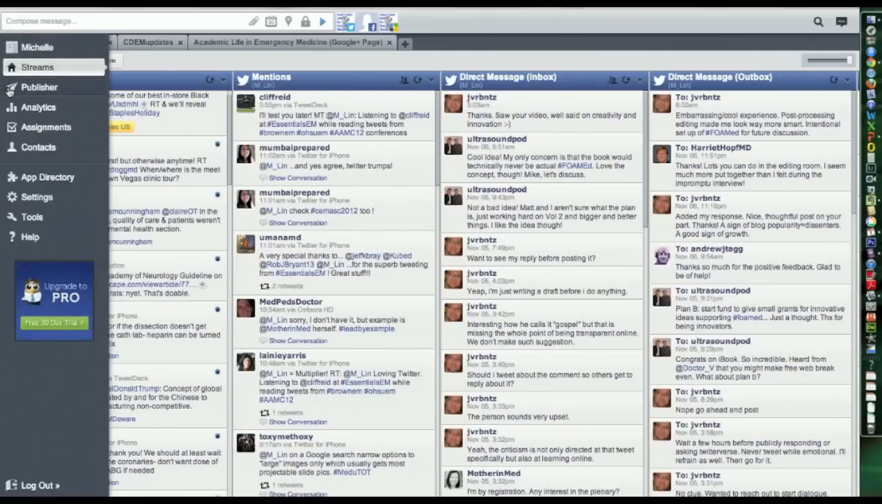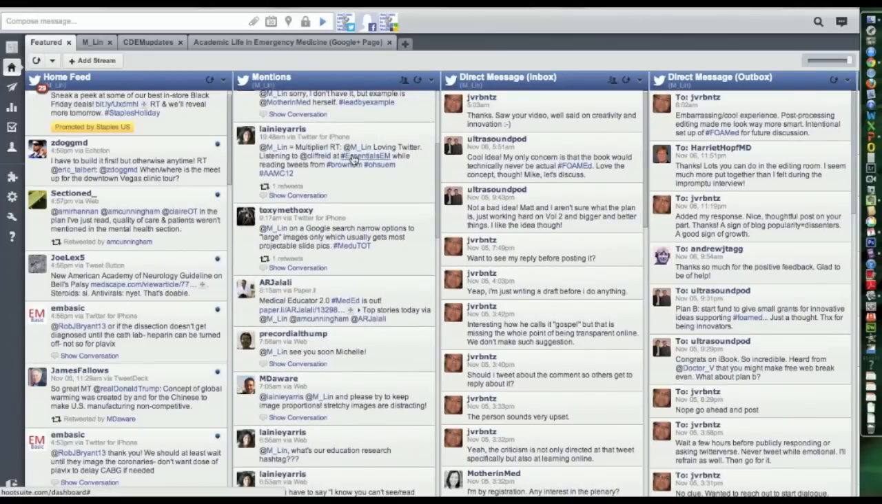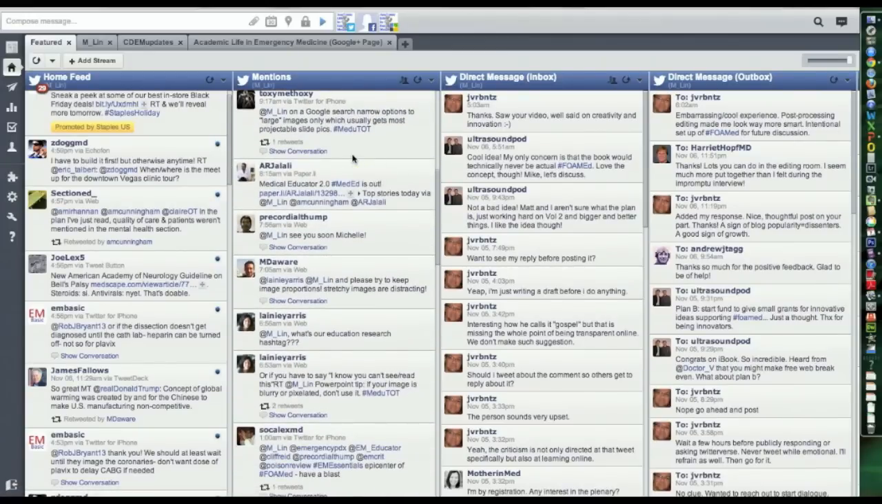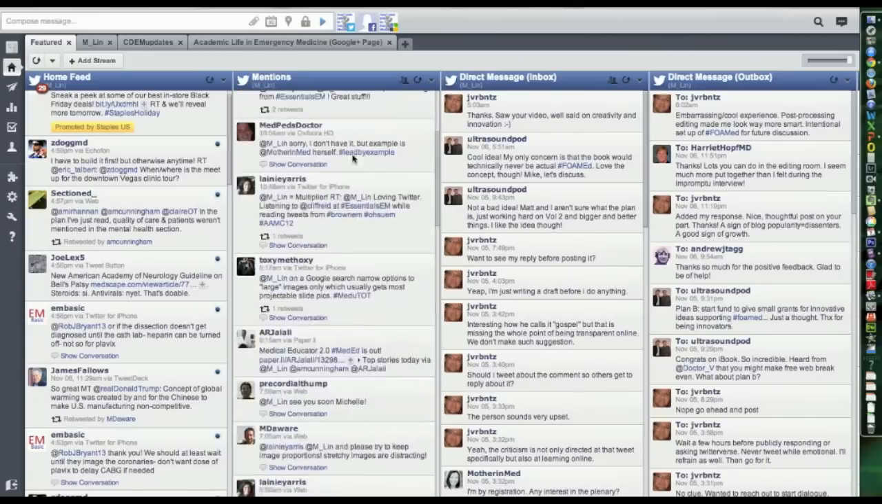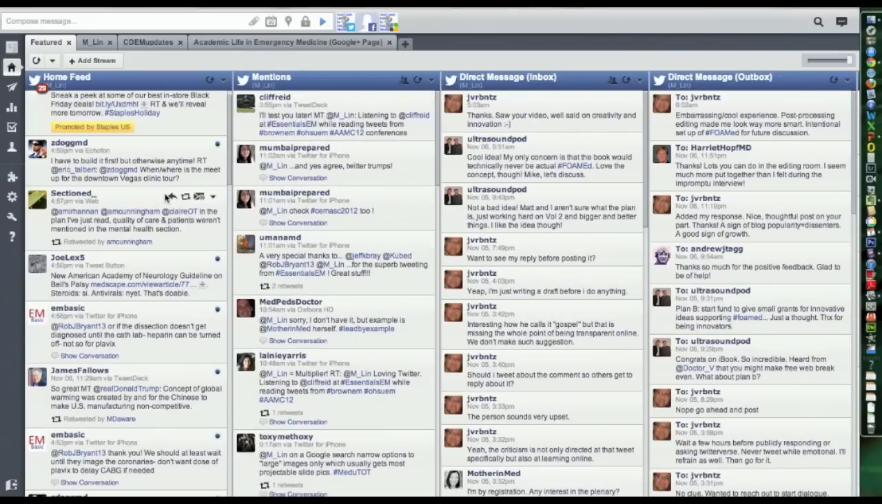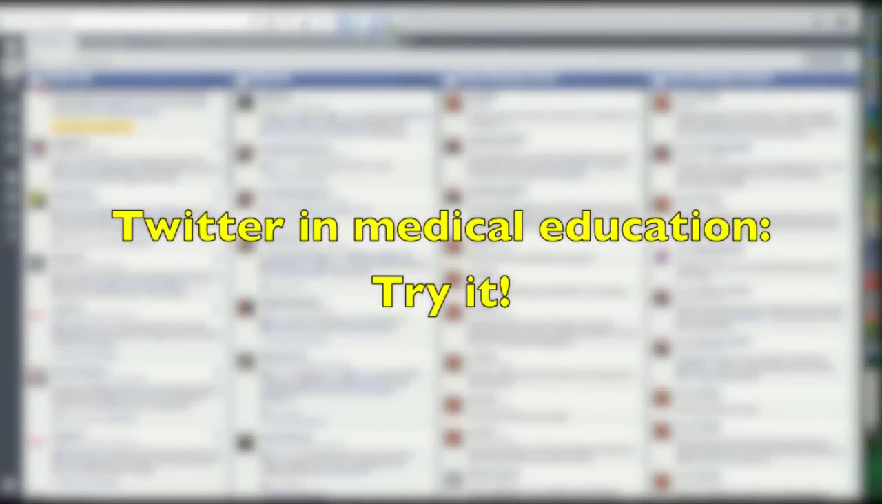A cool thing about Hootsuite also is that you can schedule your tweets, which is what I do for my blog. About every 6 or 7 a.m., whenever a blog post comes out, it automatically schedules it out so I don't have to be awake to put it out there. So that's it in a nutshell, navigating Twitter from your desktop or laptop.